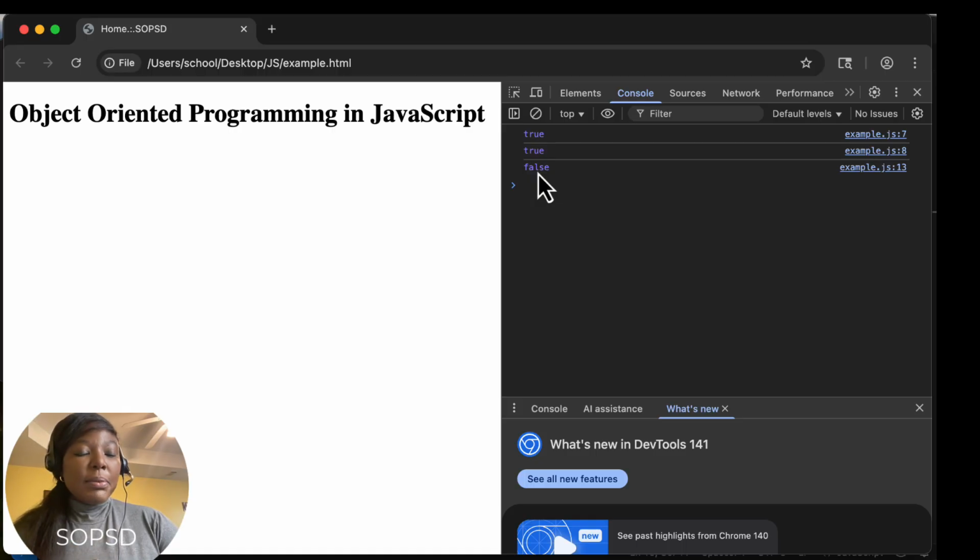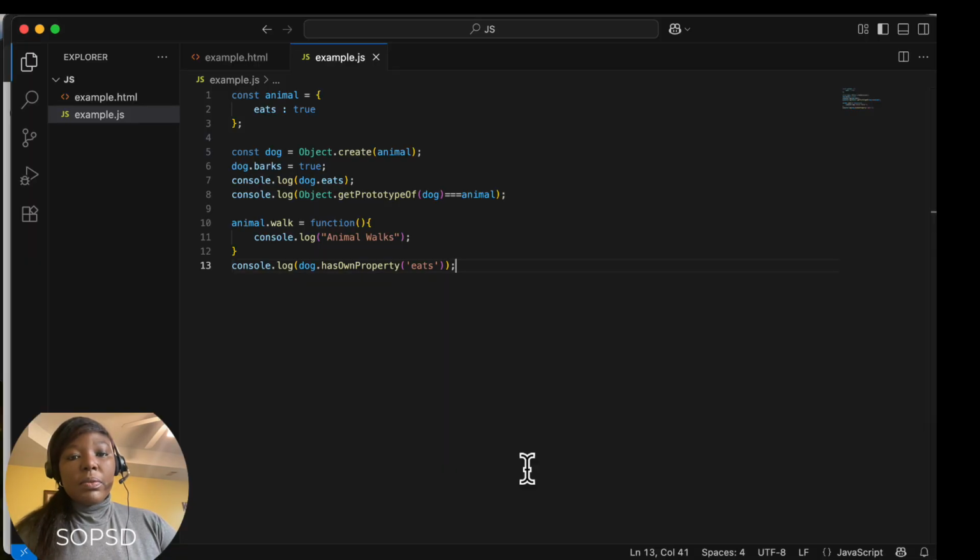Now, why is object-oriented programming important? Because it will allow us to reuse code. And we can reuse code through inheritance. We can organize and structure our code better. We can easily maintain and debug code, and then we can actually model real-world examples even faster.